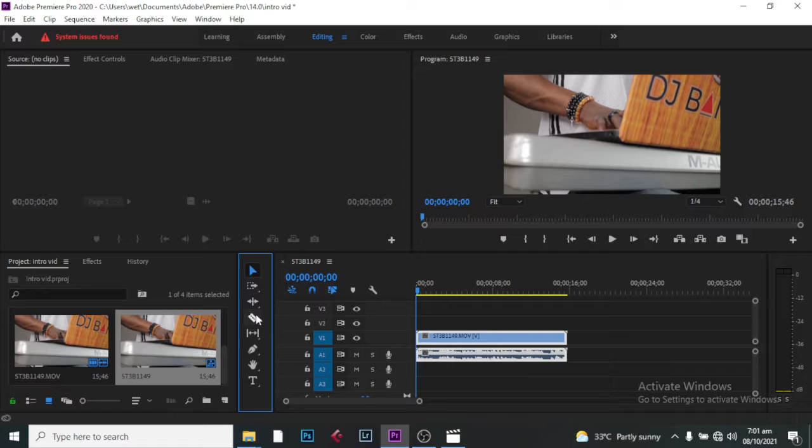Now the third tool that is very important is the letter T, and this is used to type text on your image. Whatever you want to type on your video, this is the tool you use for that. So let's move on. Now we are going to be making use of the tools we explained here.